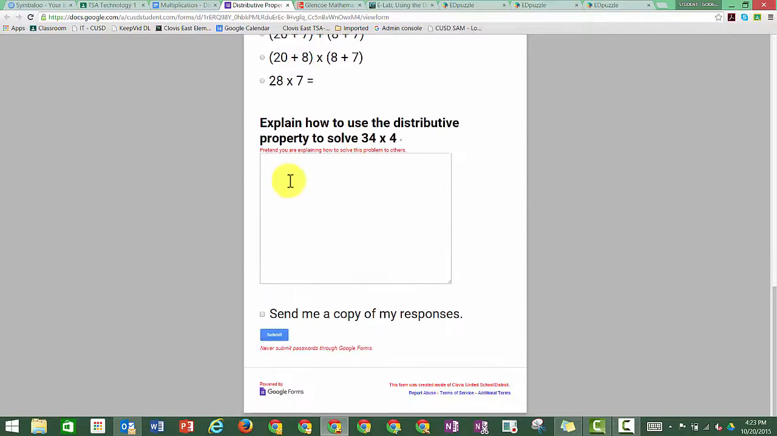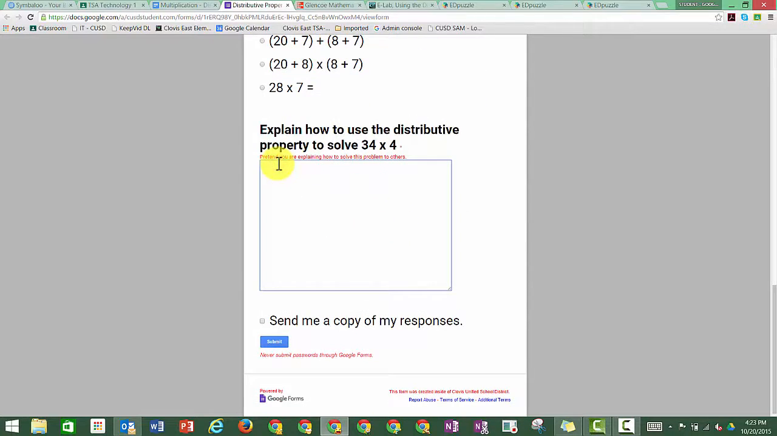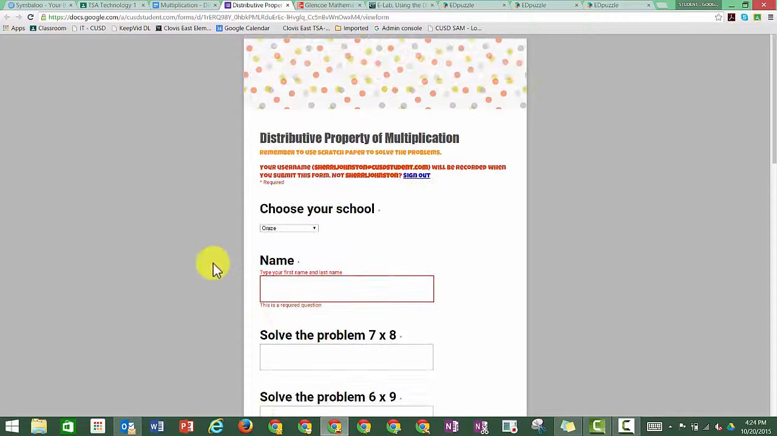And then down here, with your own words, you're typing a little paragraph. You're going to explain how to use the distributive property to solve 34 times 4. I put a little hint in here. Pretend you're explaining this to someone else. How would you explain using the distributive property to solve this multiplication problem to someone else? Because really, you don't really know it until you can explain it to someone else. So after you type out your paragraph, you're going to click on the submit button. And then you're done with this blended learning activity of multiplication using the distributive property.